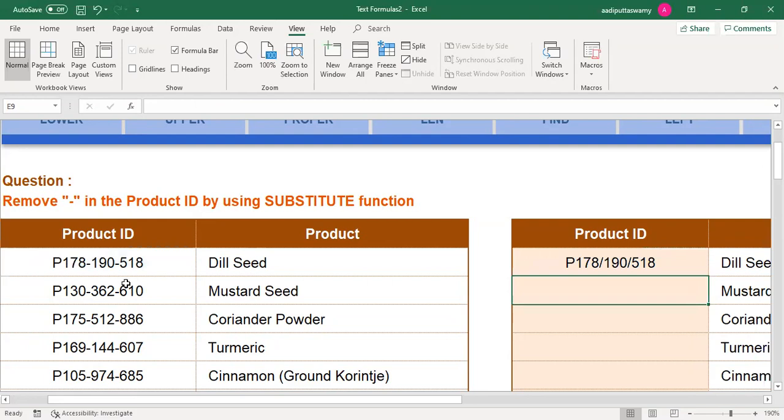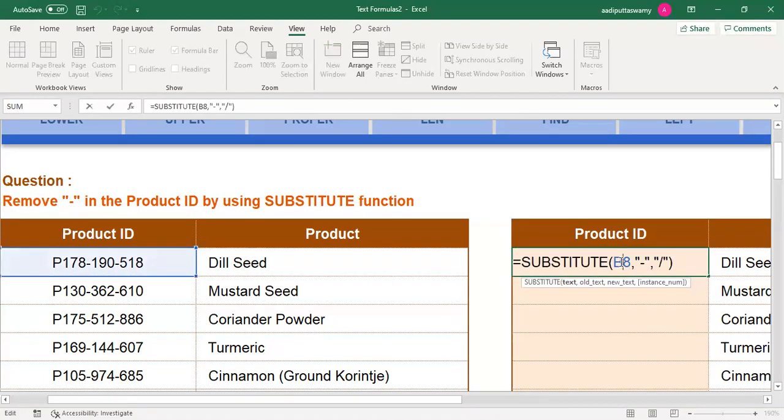Can you see that? I got this hyphen as slash. Now let me double click on this. I have this text wherein I'm taking this text. I have this hyphen wherein I'm trying to replace this character. Then I have this slash which will get replaced.